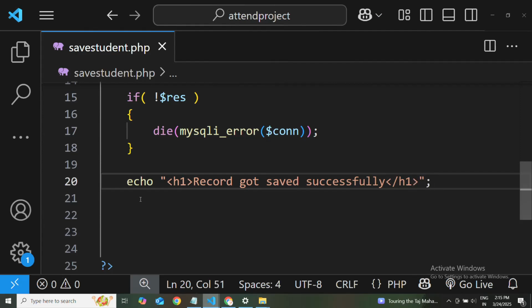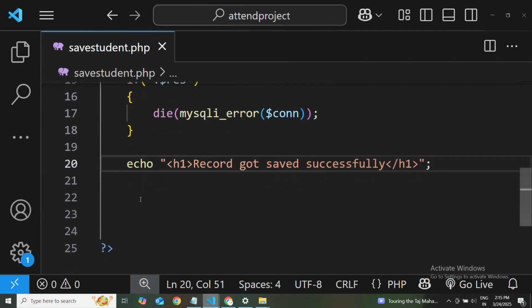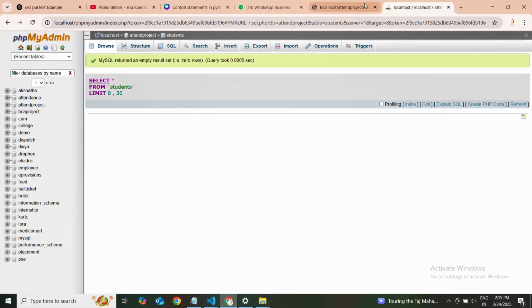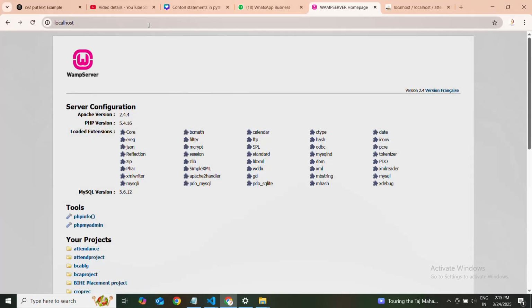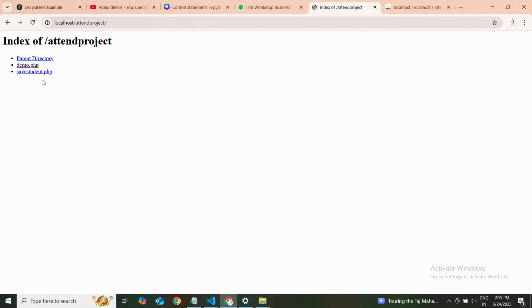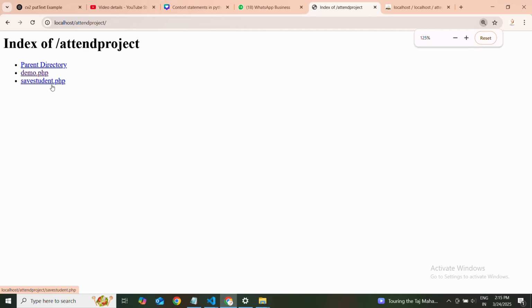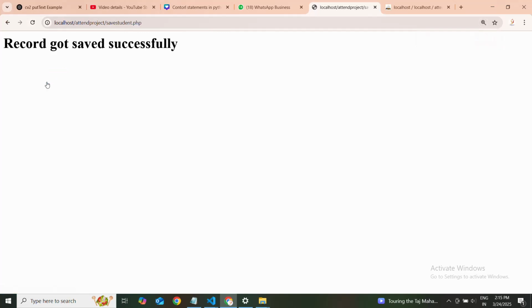Okay, so let me execute this code. Whether it works or not, let me check it out. How to execute this? Very simple. Go to your browser, write localhost. This will launch the home page. Here is your folder, and the file you have written is save student. Is it not? Let me click on it. Yes, we got the message saying record got saved successfully.